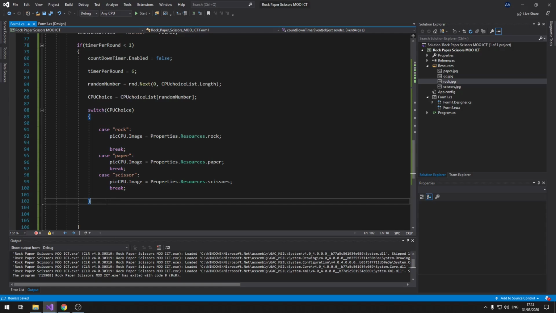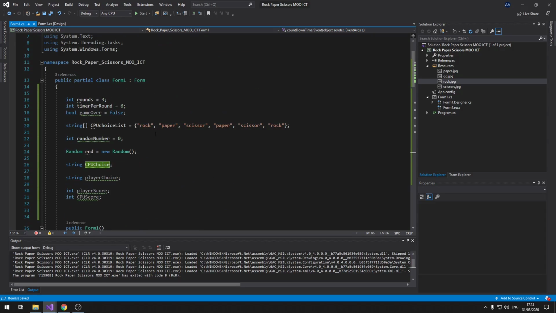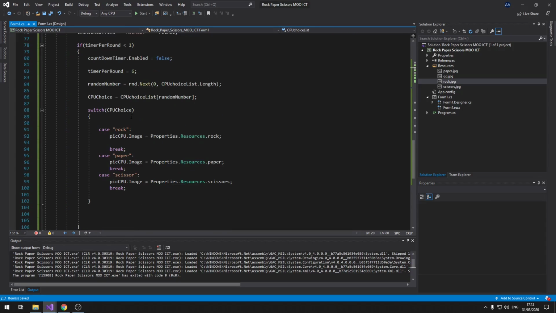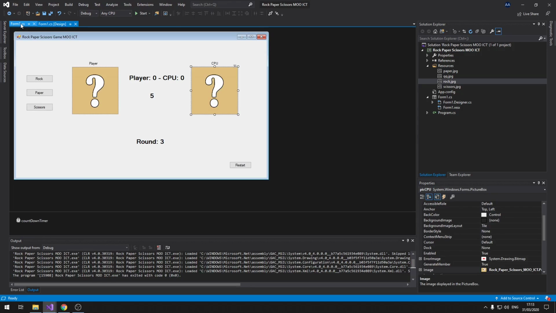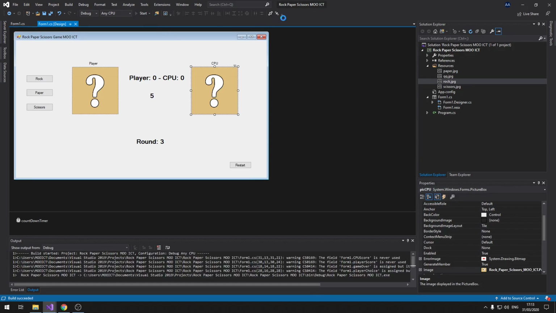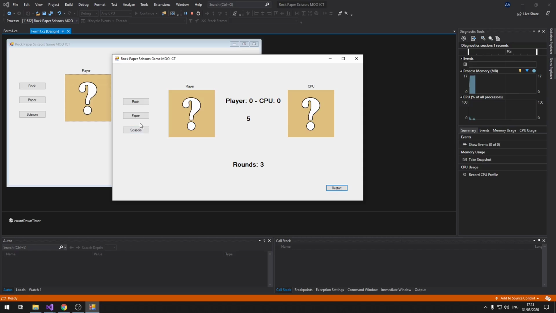Okay, so these are the 3 conditions, because these are the only 3 choices that we mainly have here anyway. So any of these are caught, you will find the appropriate one right here, and then it will assign the picture for us inside the CPU picture box. Alright, so if we go and start this now, we can sort of just let that go to 0 and see what it chooses.